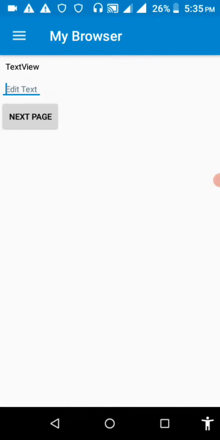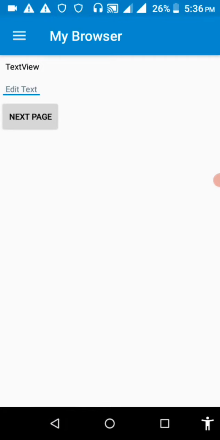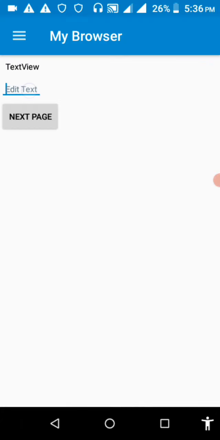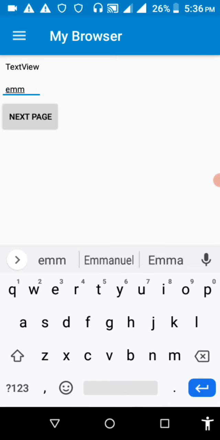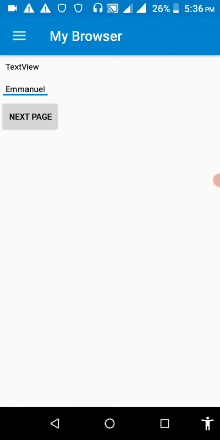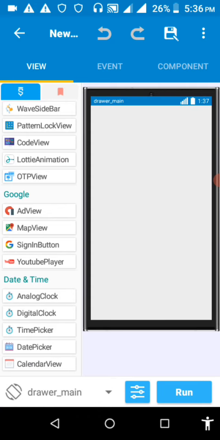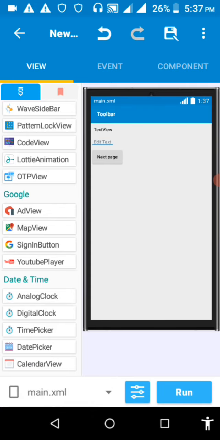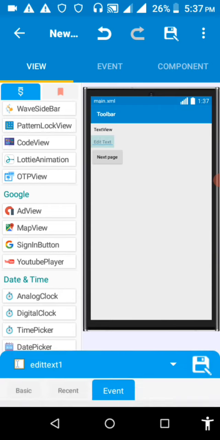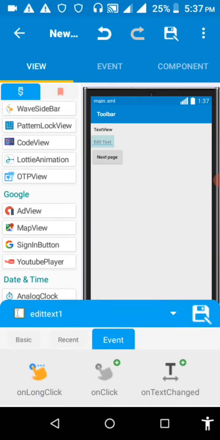Now how do you pass data from this page to this page? Well, in real apps, you don't just want to open a new page. Sometimes you would want to, for instance, collect user input from here, collect the person's username from here, right? Then when you click on the next page, you want to get that text on this page. So this is the home page, right? We want to pass data from this page to the next page. So first of all, we want to collect information from this edit text.